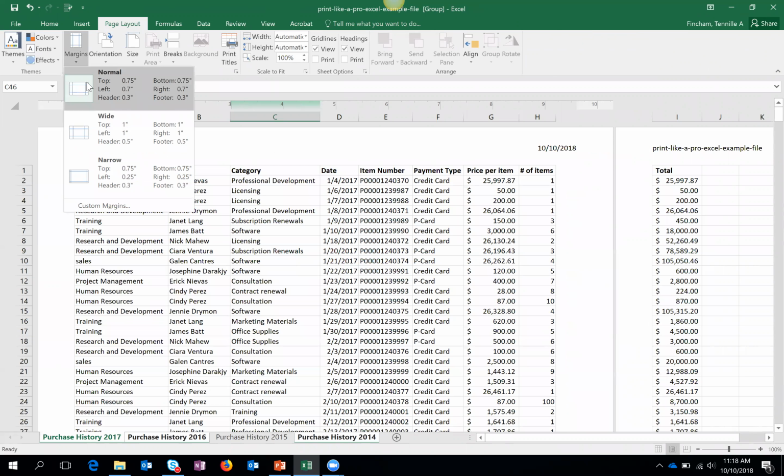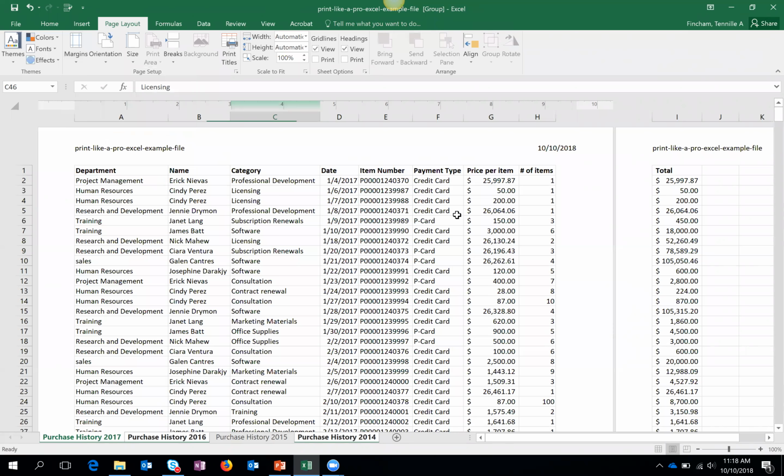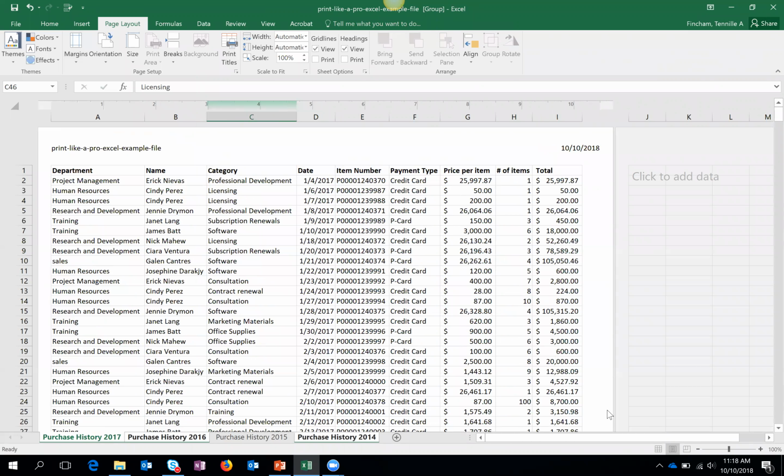So right now we're at the normal. Remember that's 0.75 inches for the top and 0.7 for the left and the right. I could change this to narrow, which gives me a much smaller left and right margin. And when I do that, this worksheet just so happens to also fit on one page.